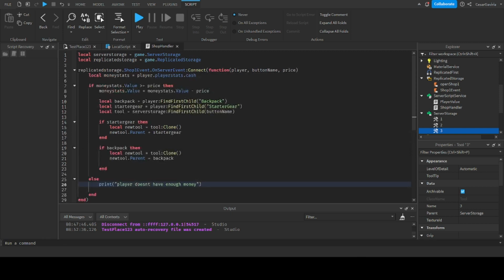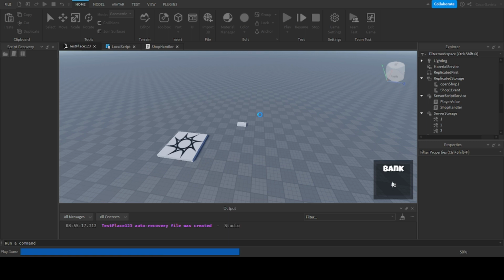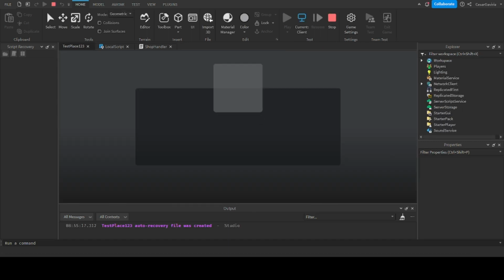And then we can test to see if when we buy it, it'll work, and then if we reset, it'll stay. So once we have this, pretty much everything is set up. We're ready to go in and see if it works. So let's try it out.